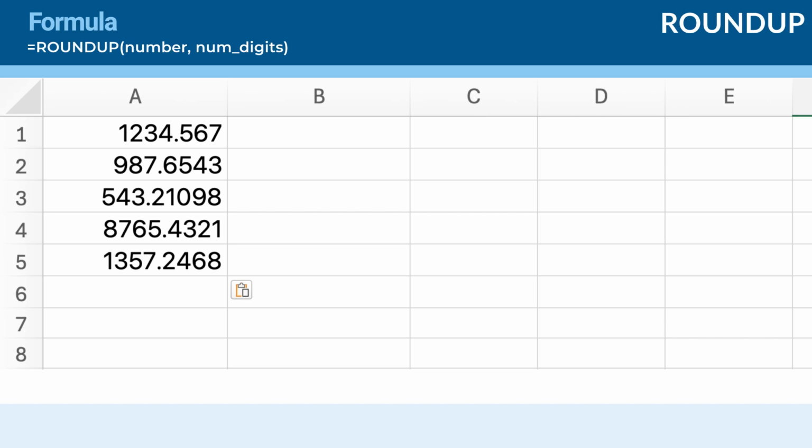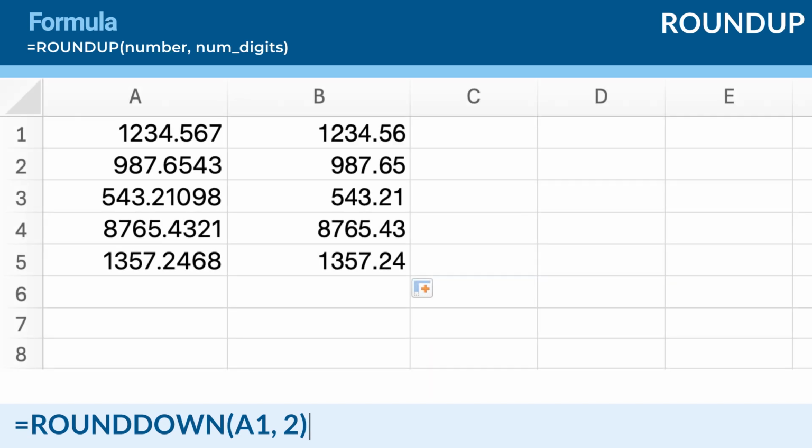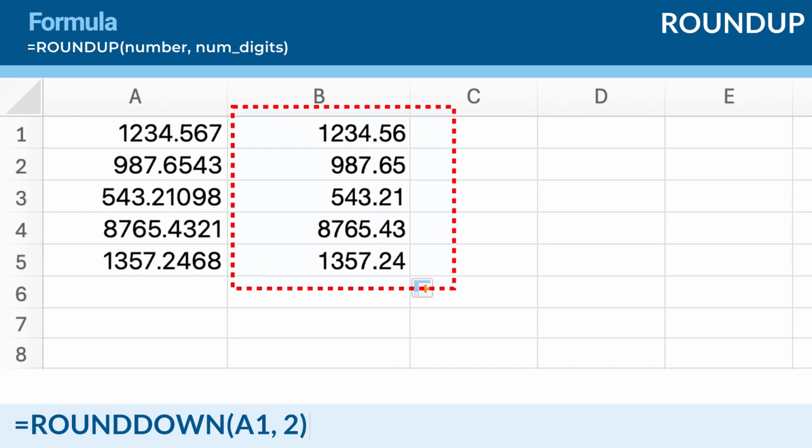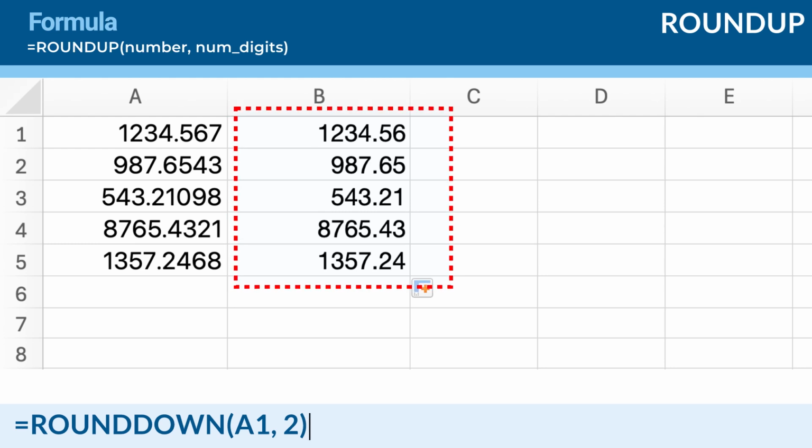In cell B1, enter the formula =ROUNDDOWN(A1,2) to round the number in cell A1 down to 2 decimal places. Press Enter, and Excel will return 123456, which is the rounded down value of the number in cell A1. Drag the formula down from B1 to B5 to apply it to the entire range. Excel will round down each sales amount in column A to 2 decimal places in column B.